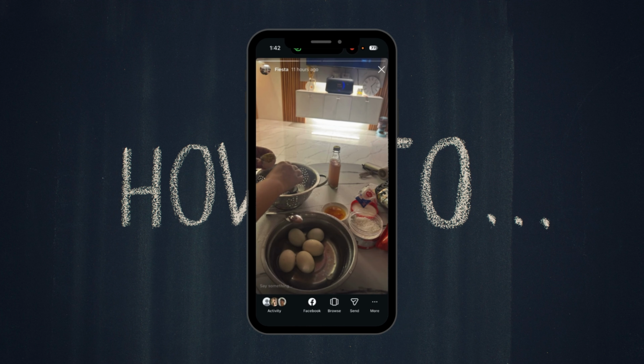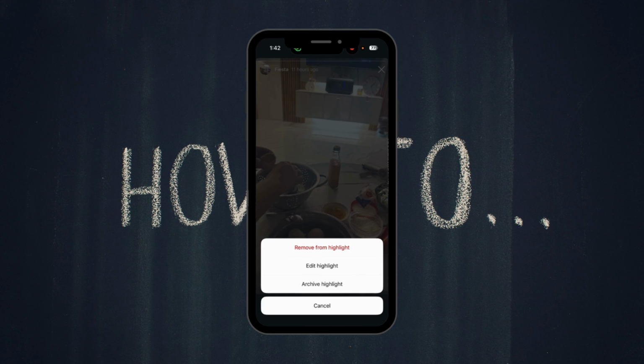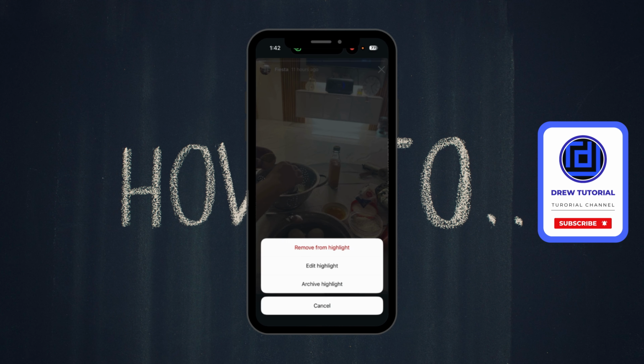And that's it. If you want to delete it, just click the three dots in the bottom right corner, then tap remove from highlight. So from here, you can also edit highlight and archive highlight.